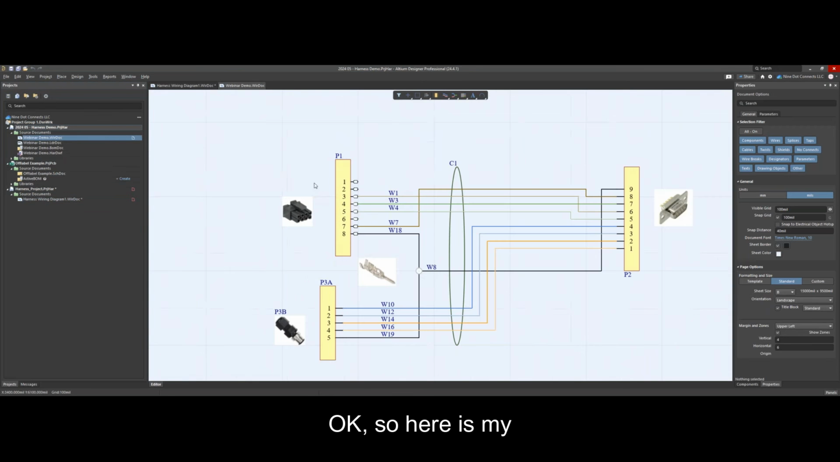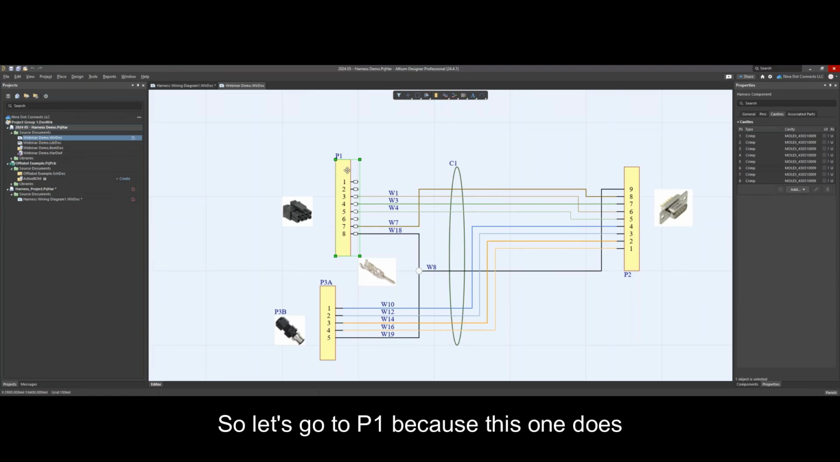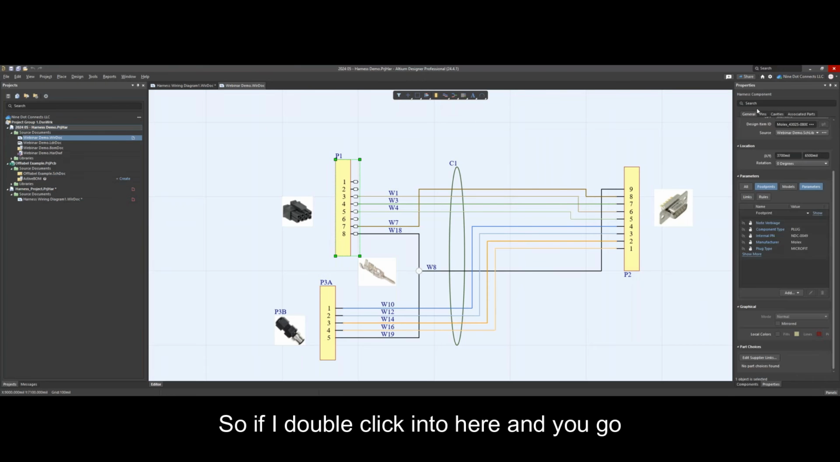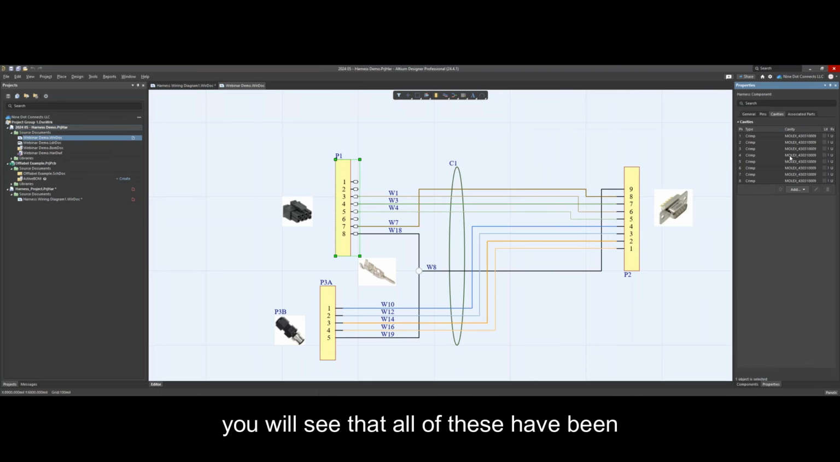Okay, so here is the design. Basically what I did is I took the off-label design and put it into the harness design to see if I could mimic it. So let's go to P1 because this one does have crimps. If I double click into here and go into the cavities, you will see that all of these have been assigned. In order to assign it, you do have to go to add and choose crimp. Again, I'm not sure if I have a licensing thing going on, but nevertheless, it'll show crimp.